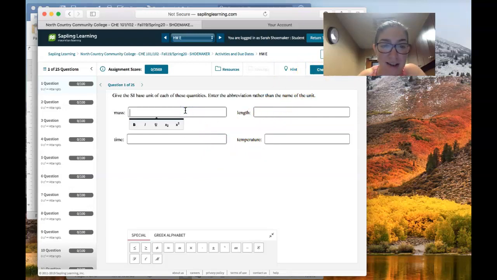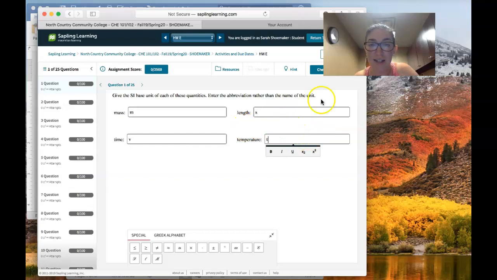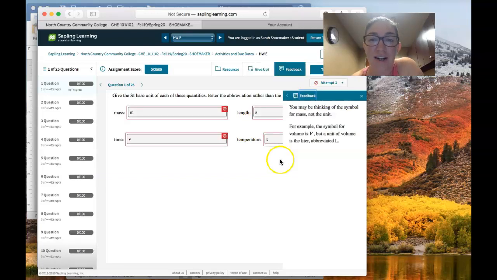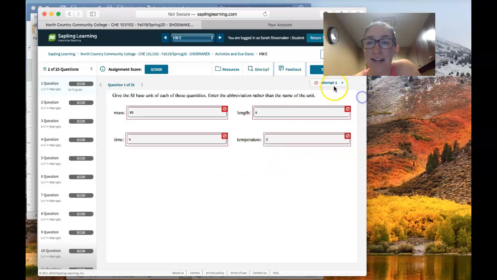So, let's say I just type some random letters, ST, and check answer. My answer is wrong, and it says that I can try again, or I can give up. If I give up, it'll show me the answer. But if I give up, I'll get a 0, and I won't have any more attempts at the question.